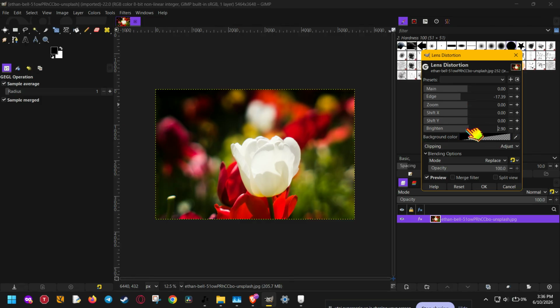Take your time here and watch the preview carefully. You want the corners to blend smoothly with the rest of the image, without creating strange highlights or making the photo look washed out. If needed, make small adjustments back and forth until the lighting looks even across the entire frame. When you're happy with the result, click OK to apply the changes.